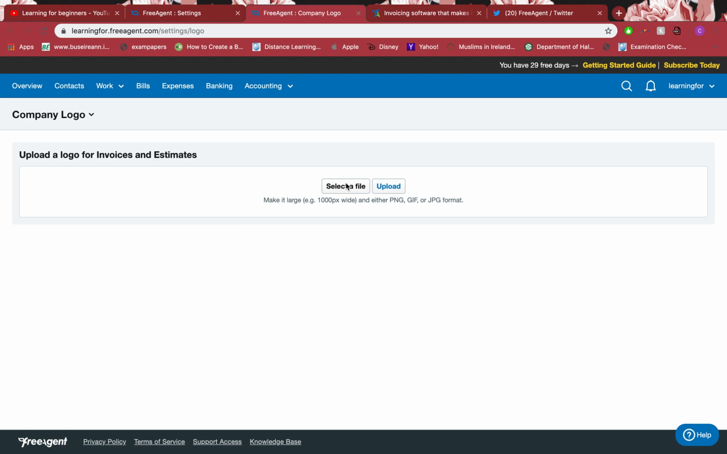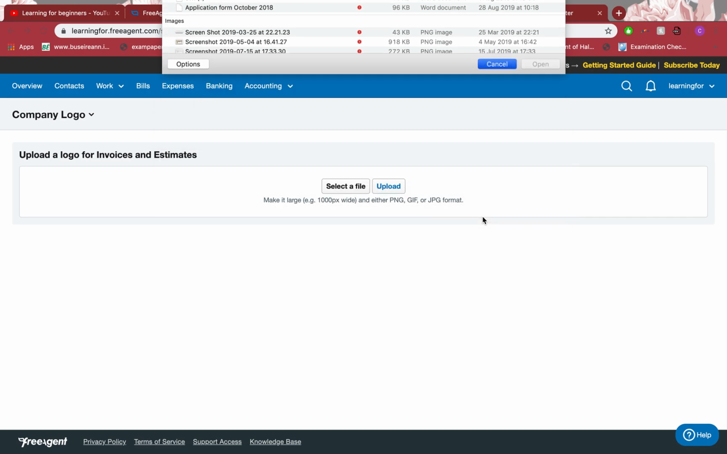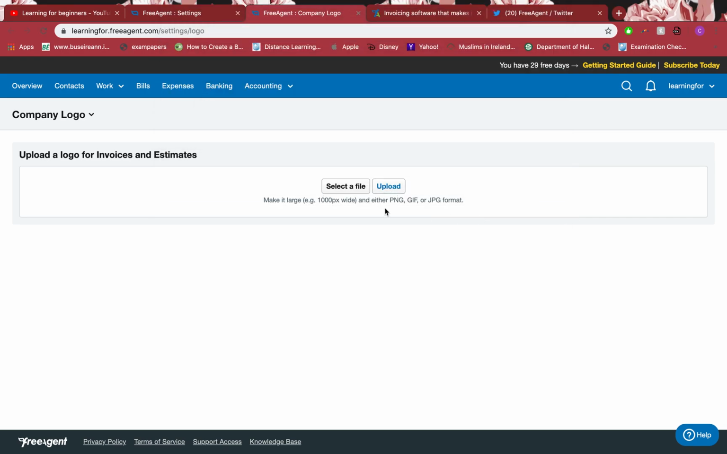Here you just select the file and you can upload the logo for invoices. This logo will appear on your invoices, so you can just select it simply from your desktop where you have saved it and upload it, and make sure that it's in PNG, GIF or JPG format. You just upload the logo that will appear on the invoices.